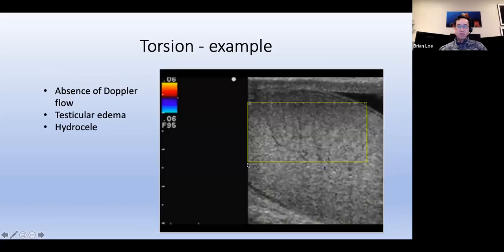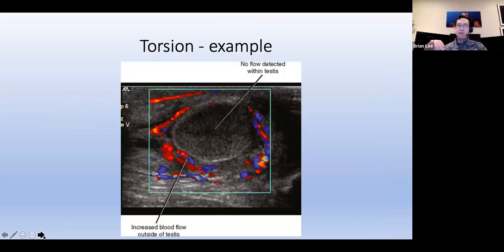Okay, here's another example of torsion. We are using a color box here. There's absolutely no flow anywhere in this color box. And then you can actually see these little hypoechoic striations in the testis. So this represents testicular edema that is following those fibrous septa within the testis. So there's edema, and then of course you can see this little anechoic component here outside of the testis, which represents a hydrocele. That's an incidental finding that may not be related.